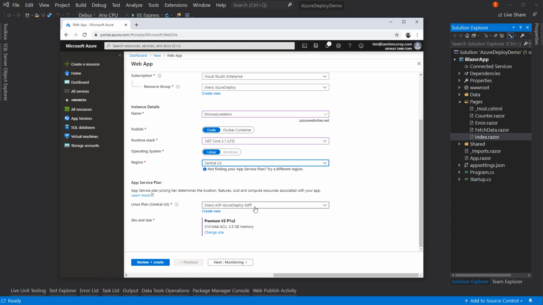And then I need to choose a plan or create a plan. Okay? Which right now it's got a new plan name by default. I can give it my own plan name. So Azure Deploy Demo Plan. Okay, which we don't have, so we'll have to create a new one. Oops, there we go. Azure Demo Deploy Plan. Hit OK. But now this is very, very important. We have to change the SKU and the size.